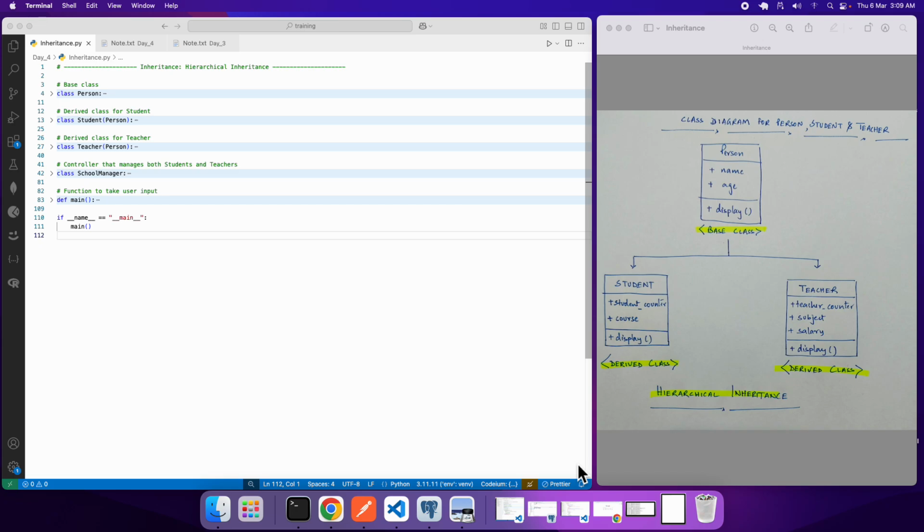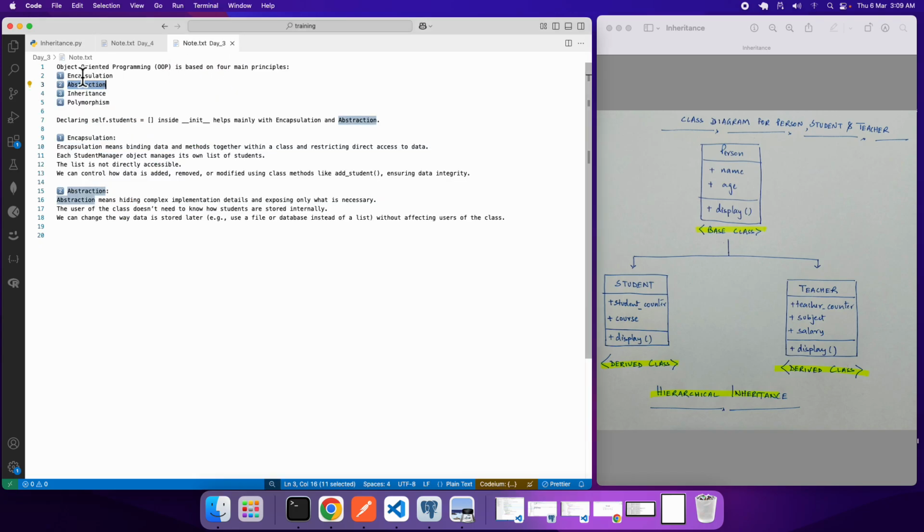This is day 4 where we continue our journey into Python programming, and today we will go through the topic called inheritance. In our day 3 we saw how encapsulation and abstraction, these two popular features of OOPS, got executed, and today we will cover the topic called inheritance.